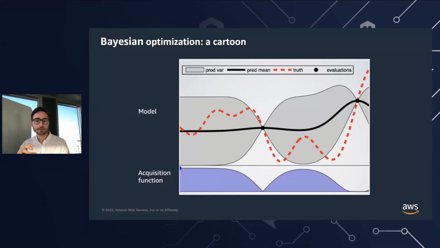And then we have a model for this function. The model is the black curve. Ideally, our model should be as close as possible to the red curve because we want to learn what is the minimum, what is the hyperparameter that is minimizing our function. However, we only have two black dots, two hyperparameter evaluations at the beginning of our search. So our model will be quite accurate at those two points, but it's very uncertain everywhere else. The uncertainty is represented by the gray shaded area.